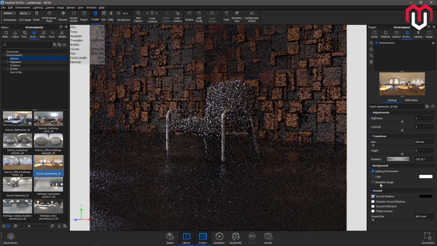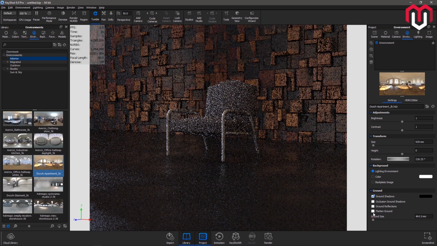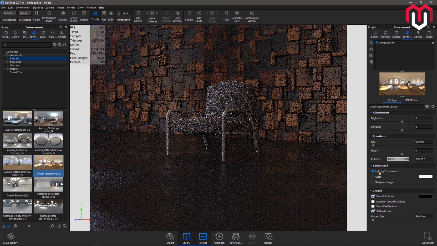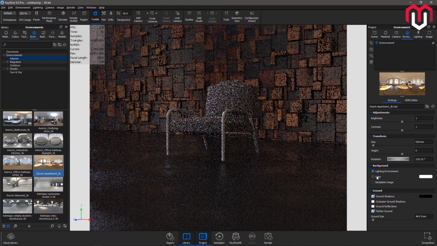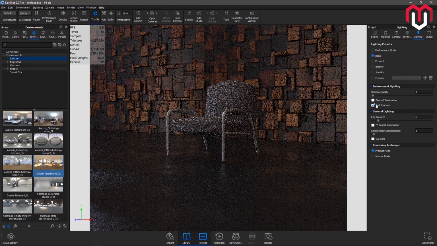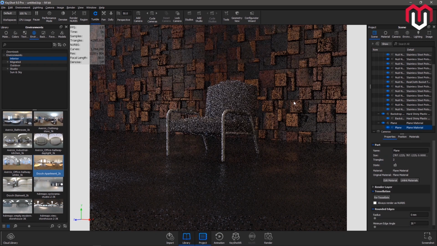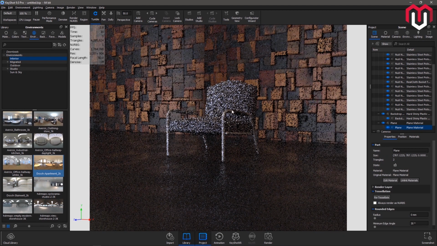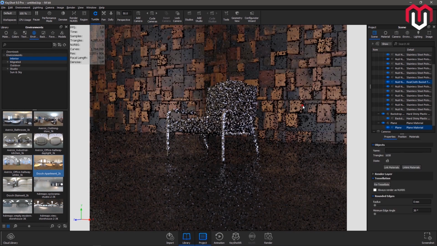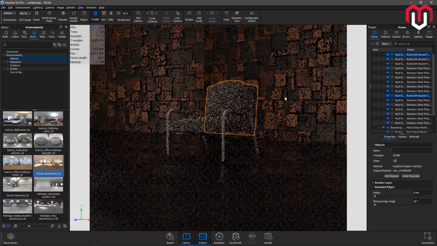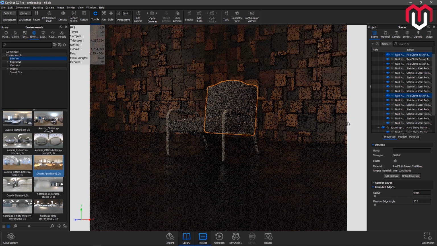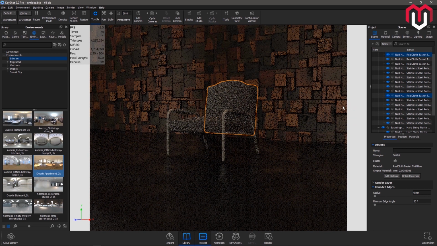I will go to the environment. I will go to flatten ground here. I want the lighting environment for the light. It's okay. Go to the lighting. Okay, I will not mess with them right now. Just press Ctrl and drag. This is too much light. And keep doing it until you get what you want. It looks fine actually.